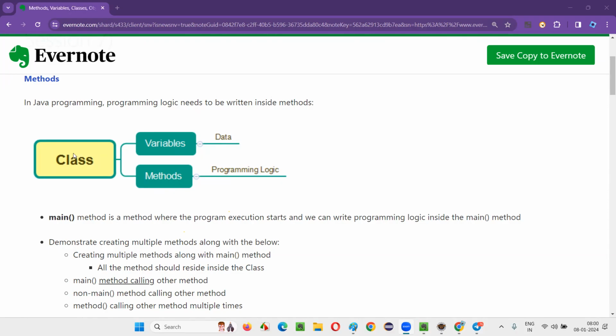And both these variables and methods will be inside what? Class. Class will enclose everything. Inside the class, there will be variables, methods, and other stuff also, but here I have only mentioned variables and methods for now. Ultimately, in the variables we will store the data, and in the methods we'll write the logic.